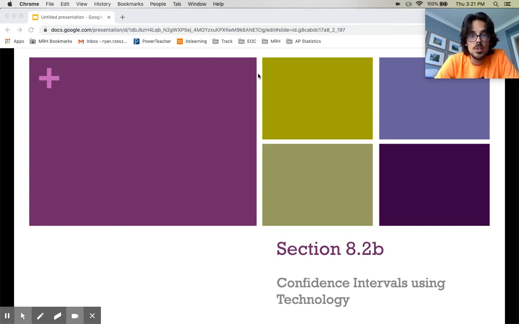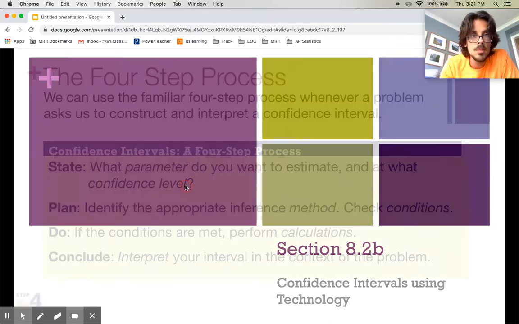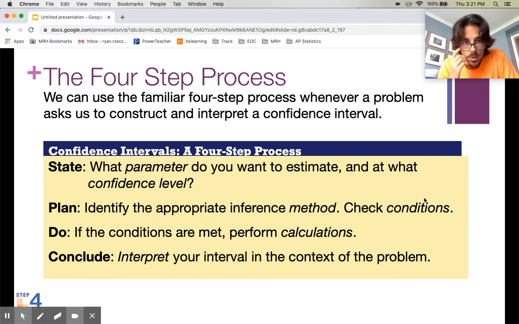Okay, so 8.2b, we are going to do a little more with confidence intervals on P problems, and we're also going to learn a really nice shortcut on your calculator that I know you guys are going to enjoy. So let's jump in.